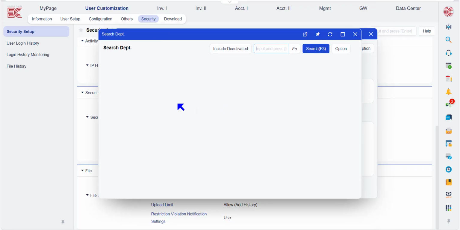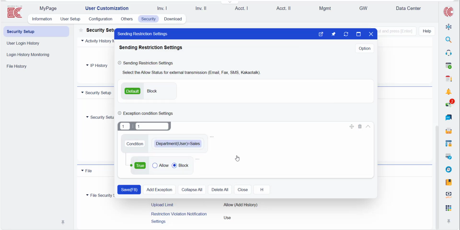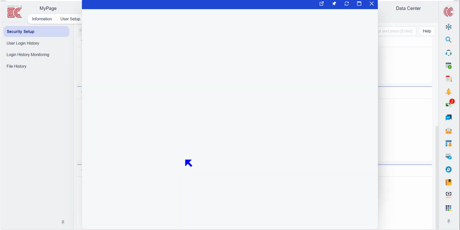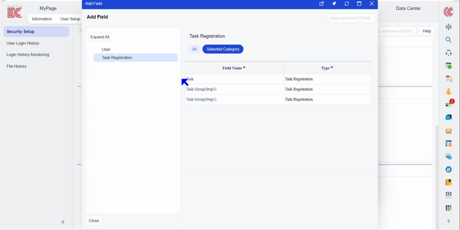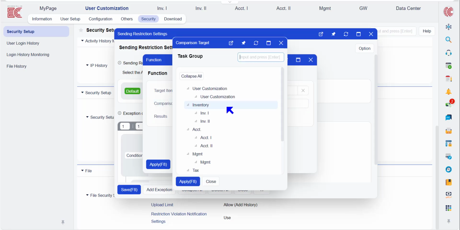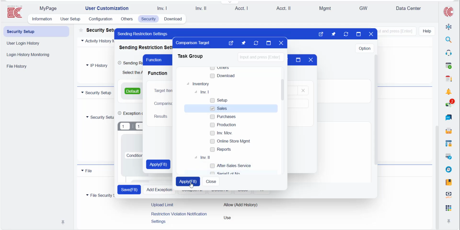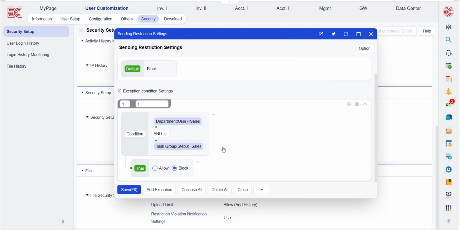select the sales team, and add another condition. Go to task, group, step 3. Here, select sales. Make sure to have it as allow. Once you're done, save.